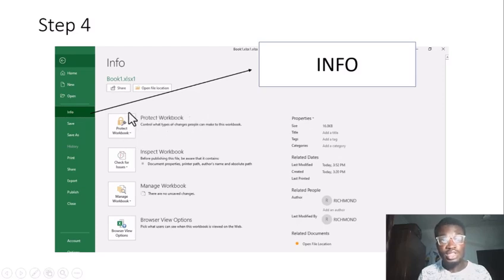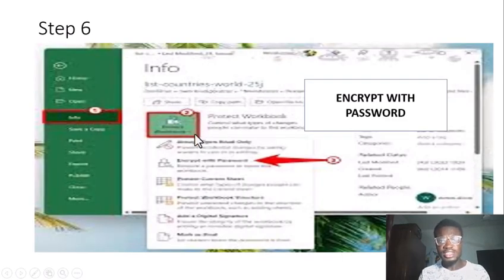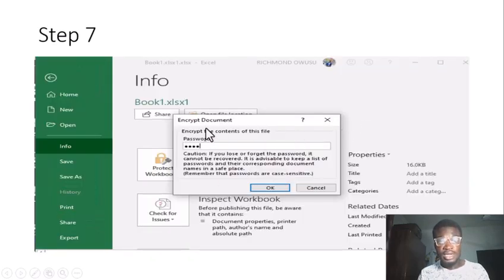So after clicking on Info, it will generate a new window here. Then you click on what? Protect Workbook. After clicking on Protect Workbook, you will see that it generates a list of options here. Then you select Encrypt with Password. That means you are adding protection to your database. After choosing Encrypt with Password, it will generate a prompt for you to type your password.